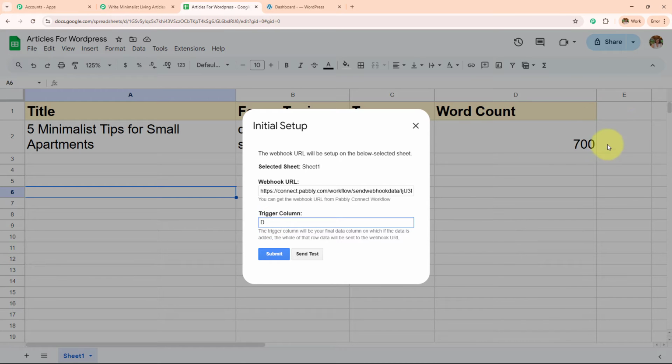If we have the data like column E, generated article, I will not be adding my trigger column as column E, because this is not the final data entry column on which I'm going to add the data. I'm going to add the generated article after my action step in this column E. So here we are going to add the trigger column as the final data entry column from where all the complete row data will be sent to Pabbly Connect workflow. I hope this is very clear to you now.